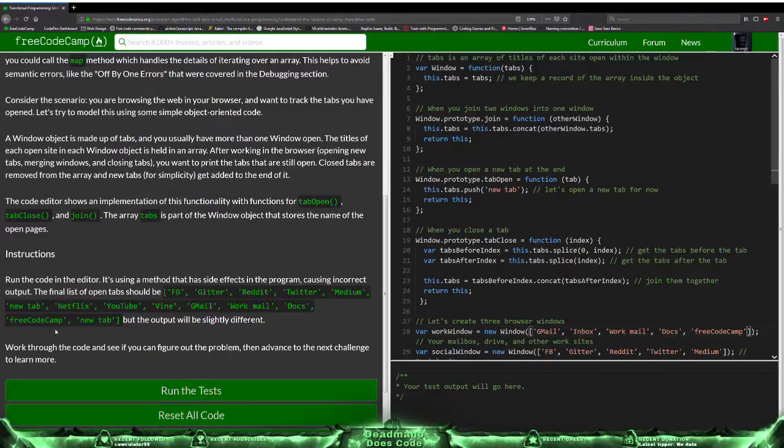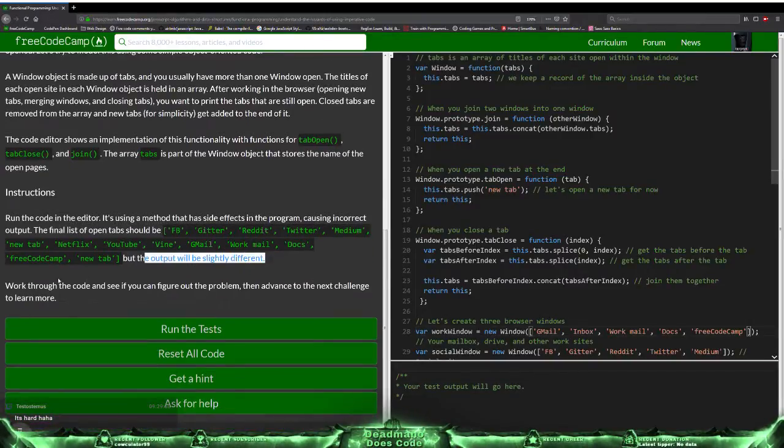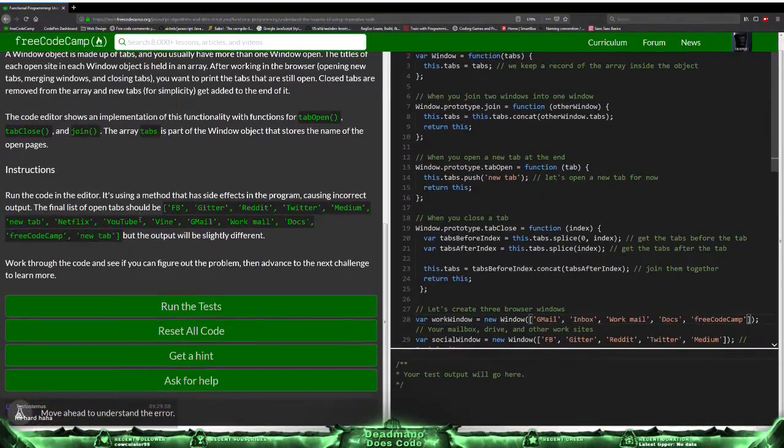Instructions. Run the code in the editor. It's using a method that has side effects in the program, causing incorrect output. The final list of open tabs should be this long string, but the output will be slightly different. Work through the code and see if you can figure out the problem. Then advance to the next challenge to learn more.